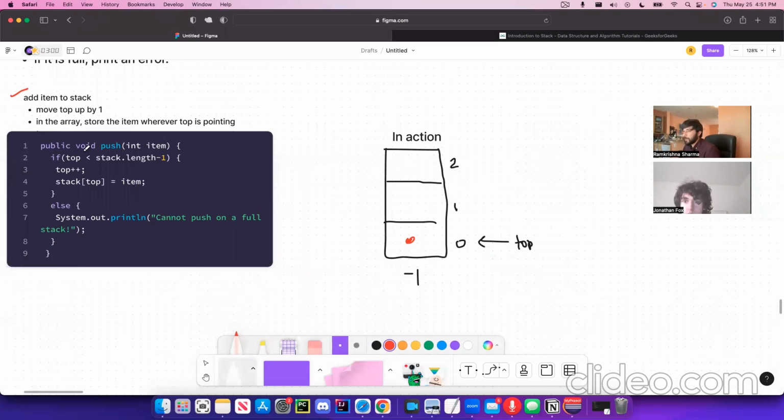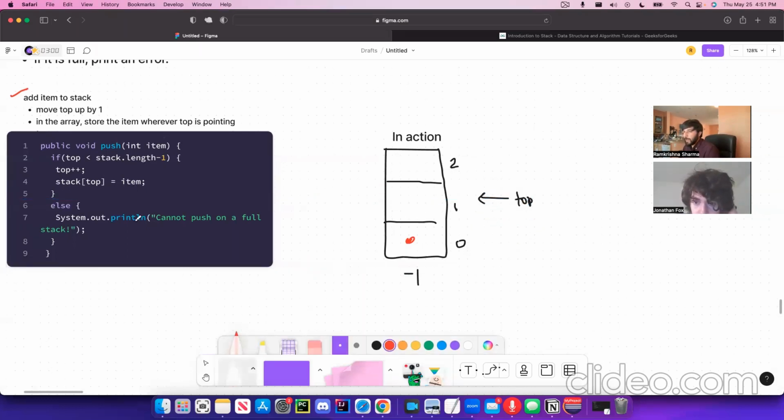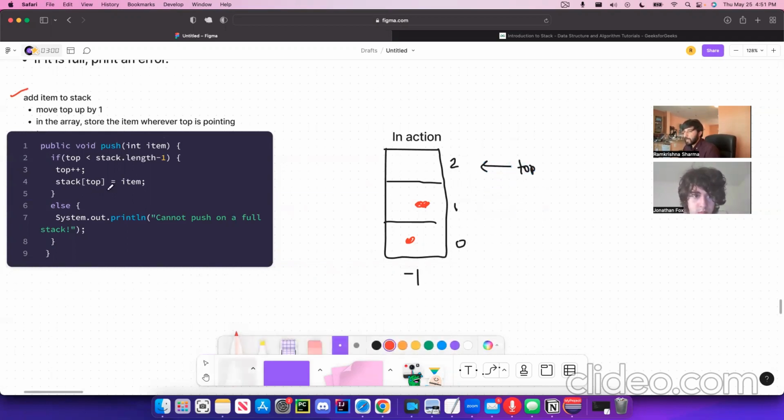Now if I come in again, it asks, is top less than stack.length minus 1? The answer is yes. So I move top up by 1, and then stack of top is the item, okay? If I come in again, is top less than stack.length minus 1? The answer is yes. So I move up by 1. Stack of top is equal to the item, right?